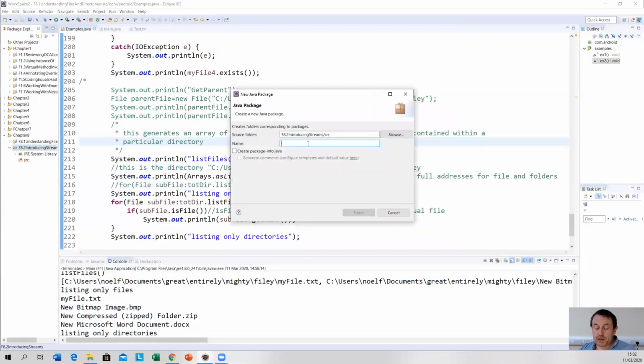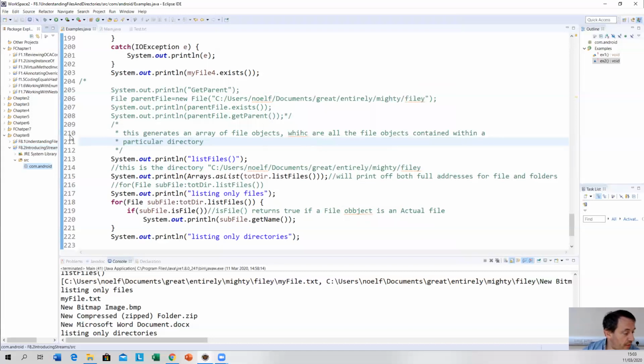So com.android. And we have a main and examples.